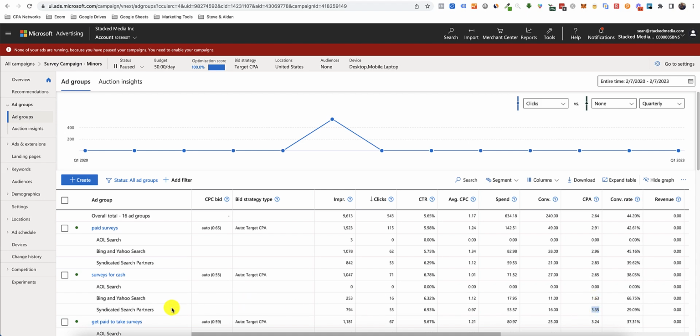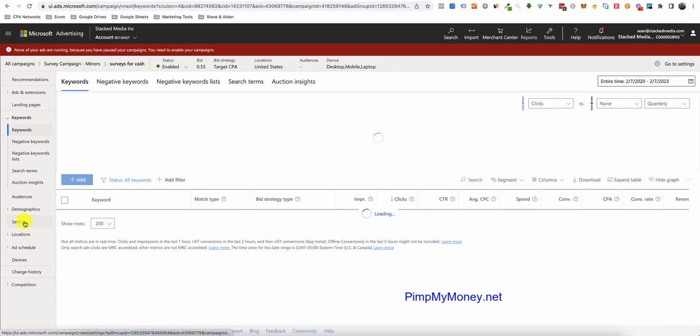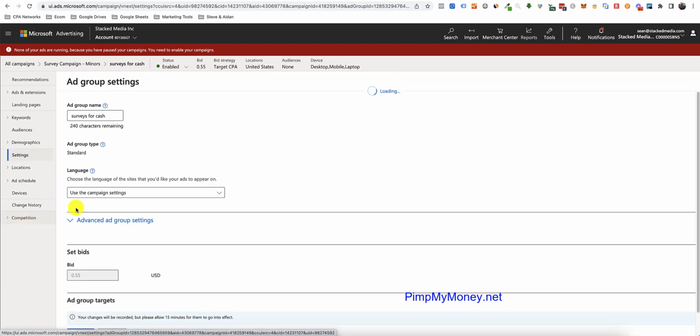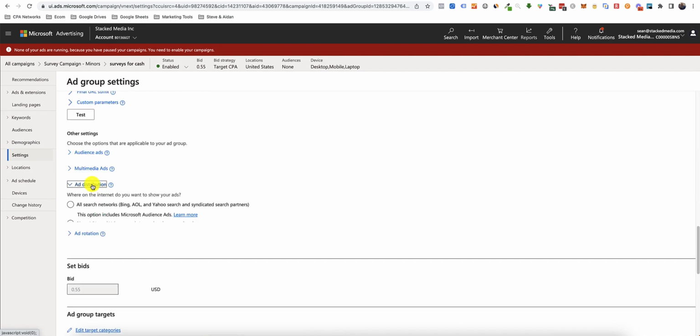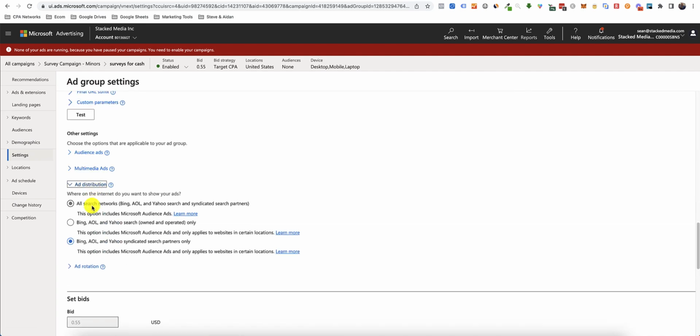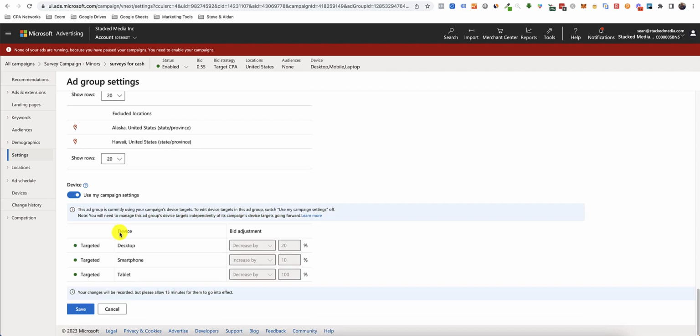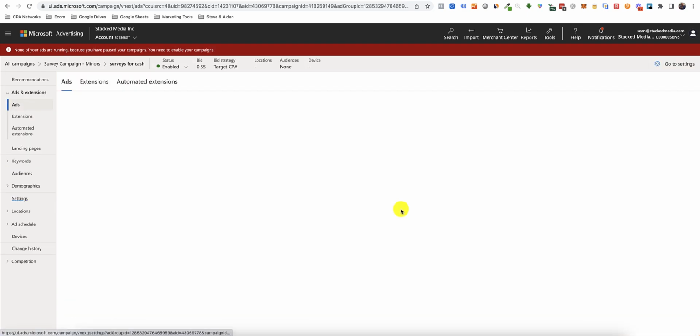So if I want to shut off syndicated search partners, what you need to do is click on the ad group, go to the settings. Okay, you want to scroll down to ad distribution, and I am just going to run it on AOL, Yahoo, and Bing search owned and operated only. When you first start an ad, I recommend you choose the top one, which runs on everything. The middle one, though, we decided, hey, this one is only doing well on Bing, AOL, Yahoo search, so we're going to only run it there, and we'll click Save.